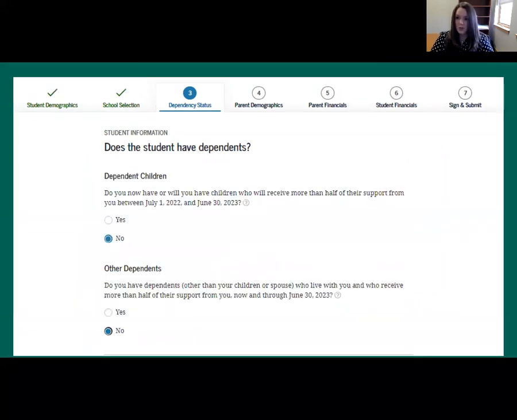And then it's going to ask if the student has dependents. So the question is, do you now have or will you have children who receive more than half of your support from you between July 1st, 2022 and June 30th, 2023? So this is asking if the student has any children of their own.